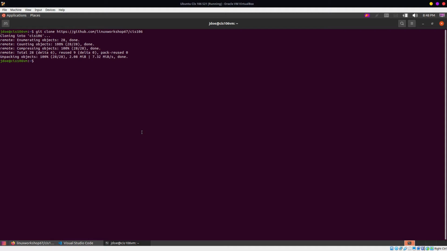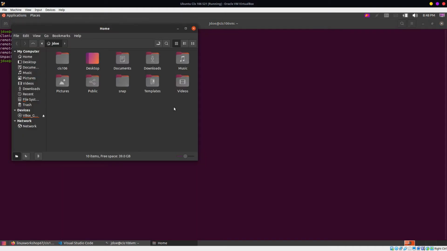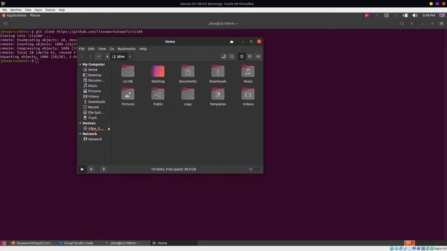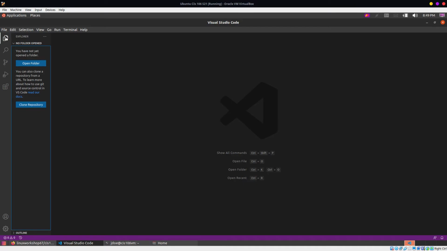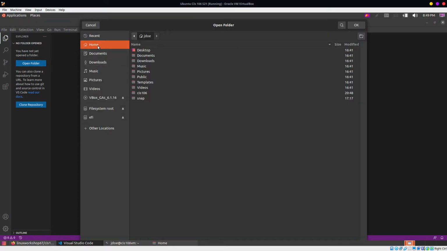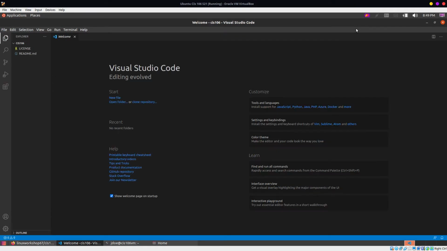How do you know that the repo is in your computer? Well, if you go to places and click on home, notice that you have a new folder in your home directory called CIS 106. Perfect. Now what I'm gonna do is open that folder in VS Code. So I'm gonna go back to VS Code. I'm gonna click on my files over here, and I'm gonna click on open folder. Then I'm going to make sure that I'm in my home directory, and I'm going to click on CIS 106, and I'm going to click on OK. This is going to open our folder right here in VS Code for us to work.